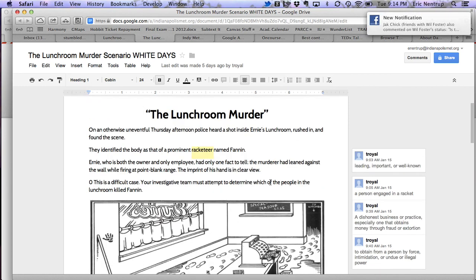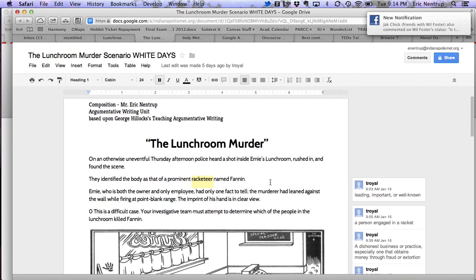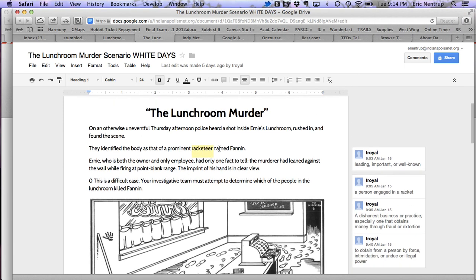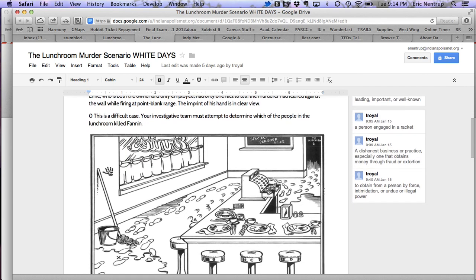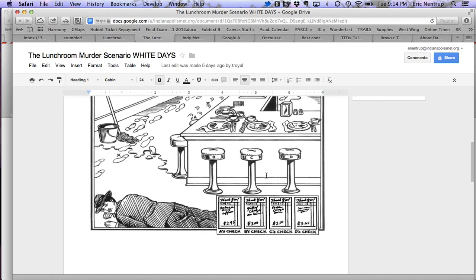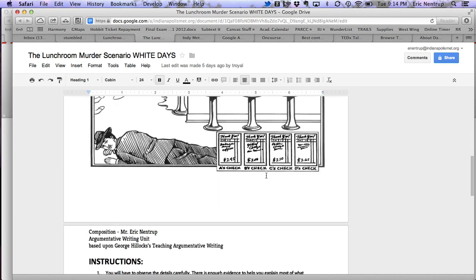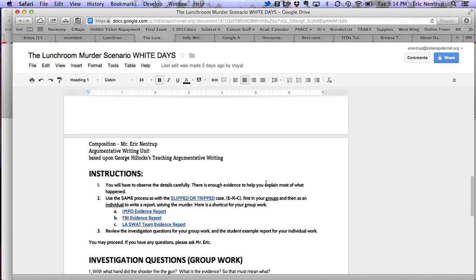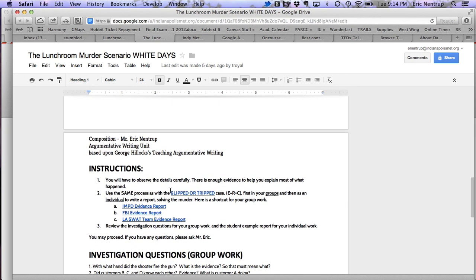So in this document, I have them read the scenario, and I instruct them, if they see any words that they don't know, to mark them up, and I'll give them a Puma paw if they define them in the margins. Then there's the narrative for this story from Hillocks, and there's the very familiar photo of the lunchroom murder scene. And as they go down, there's instructions. You'll have to observe the details carefully. There's enough evidence, so forth and so on.